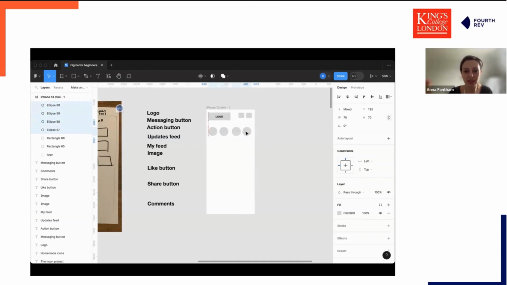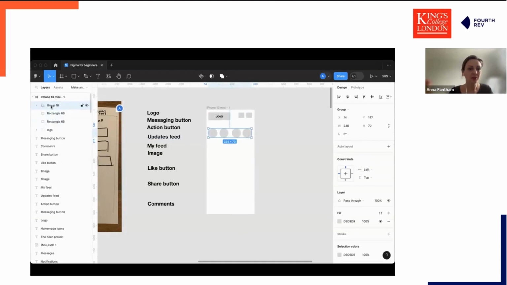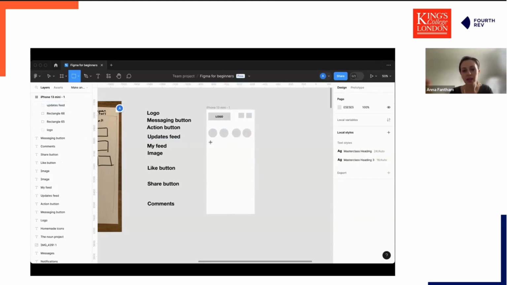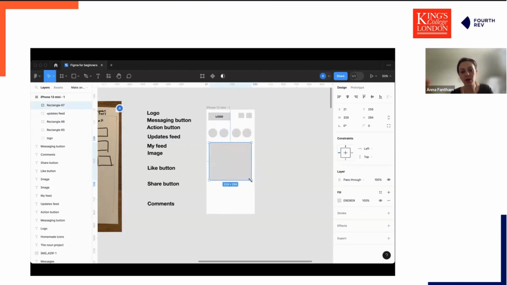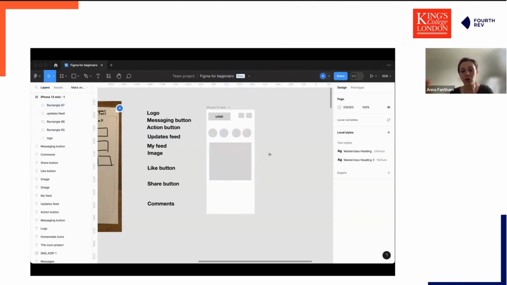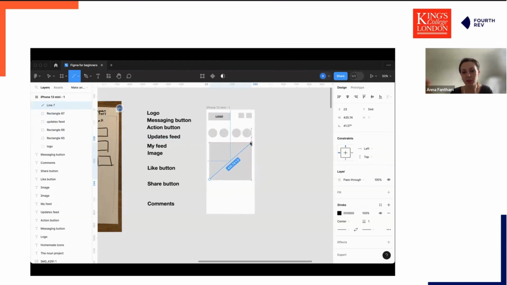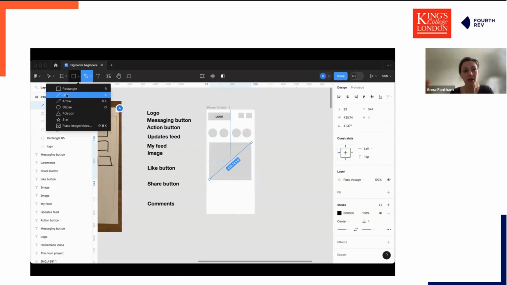So I'm selecting all of these things again. I'm going to group them just for tidiness. Updates feed, and then again, I would create an image, something we do. Again, I'm using R to sort of show an image. In a wireframe, it's sometimes just these kind of crosses across. So again, this is L, shortcut L there.